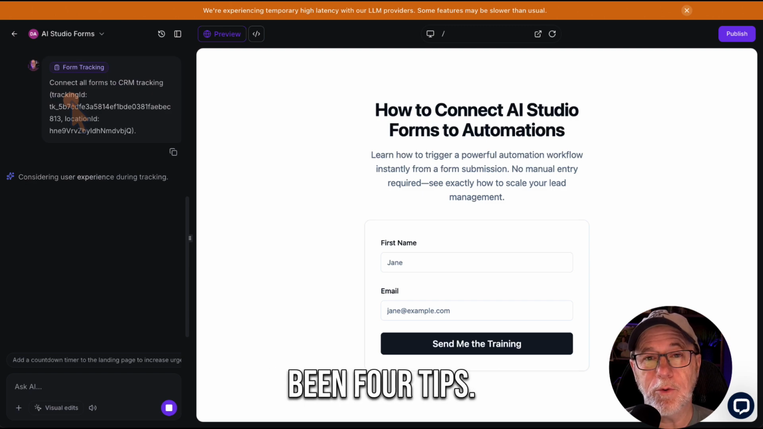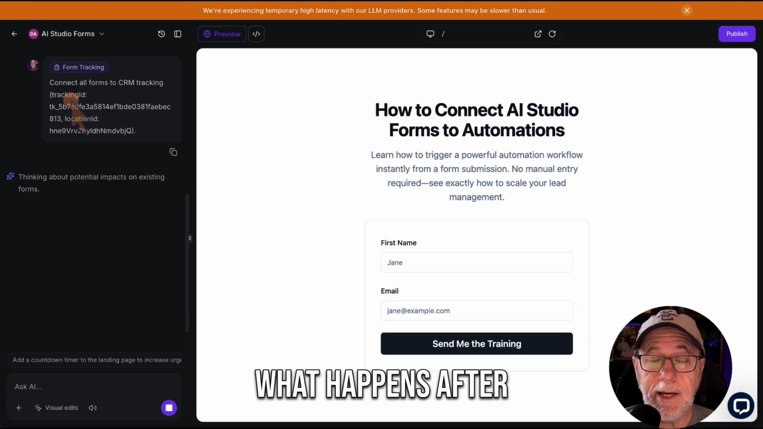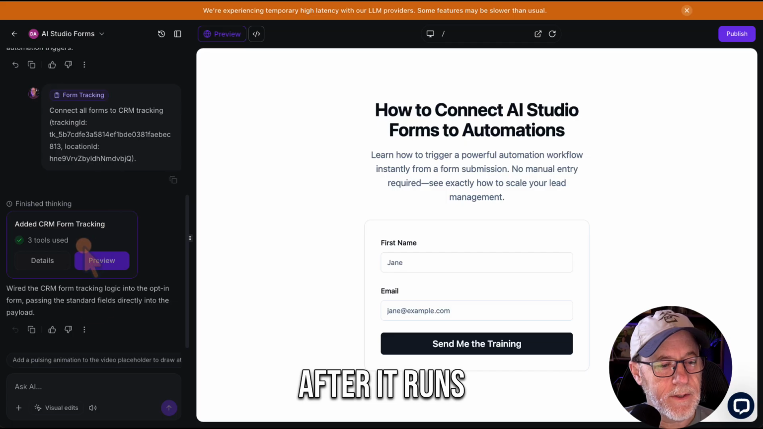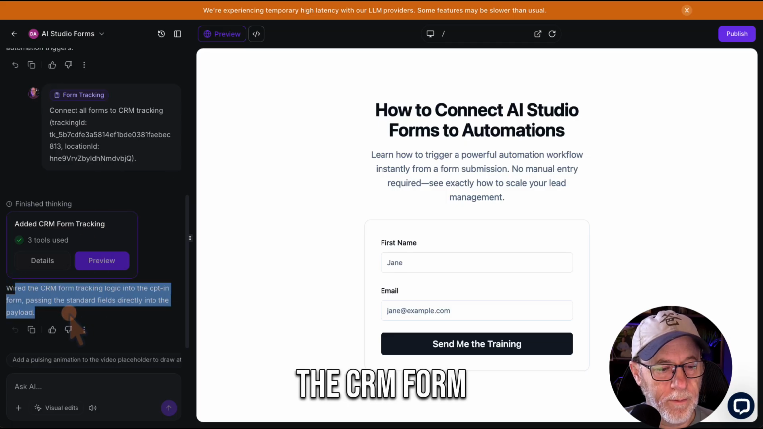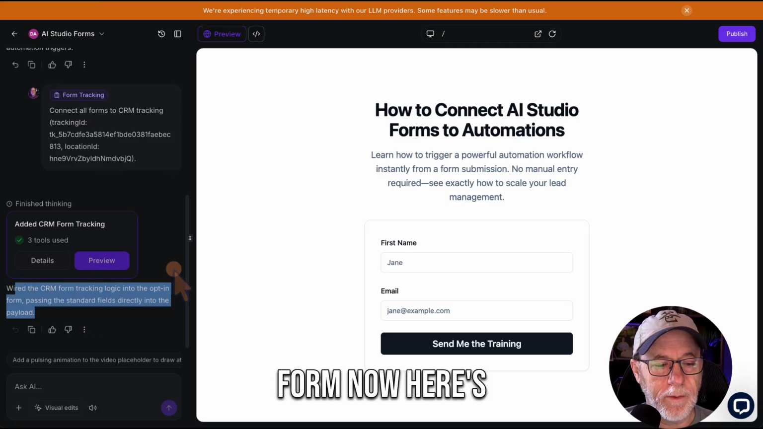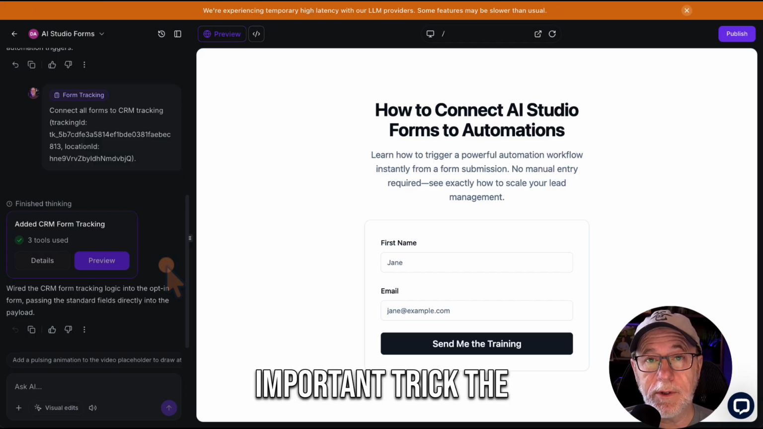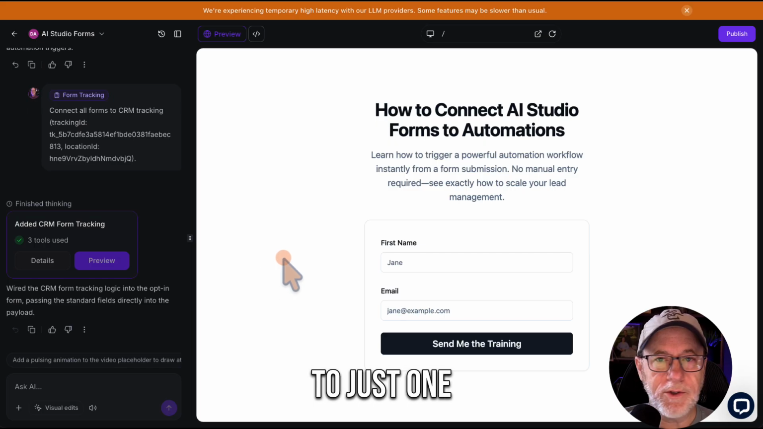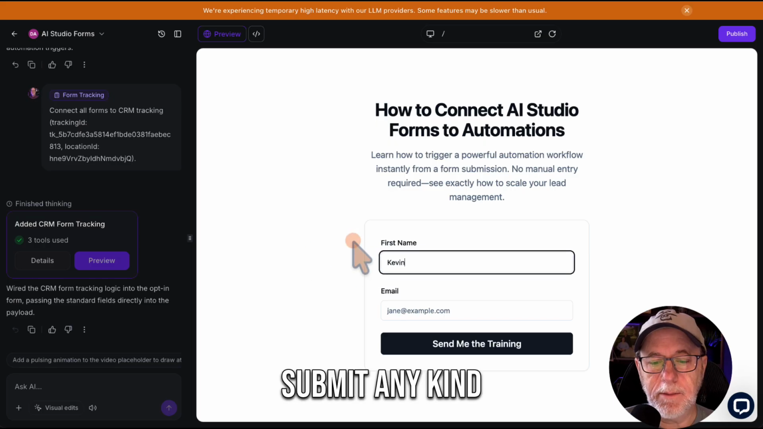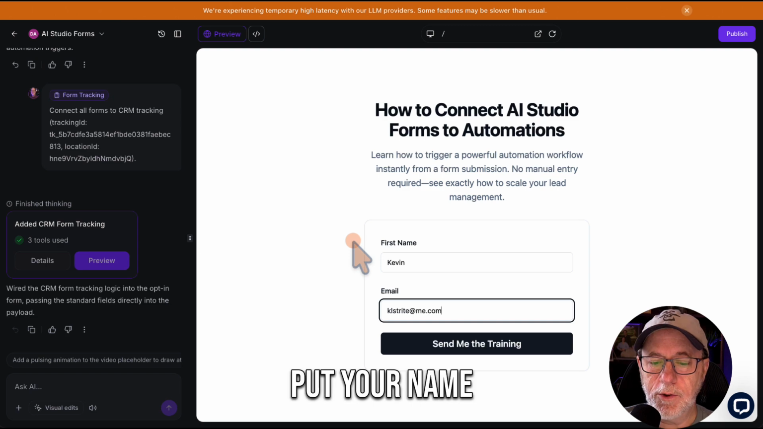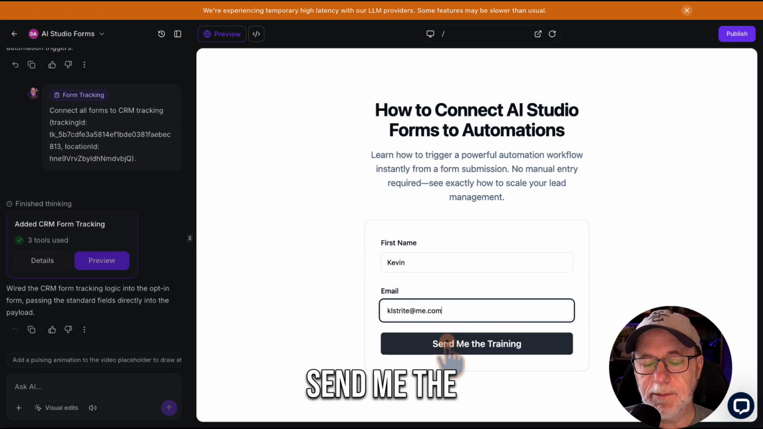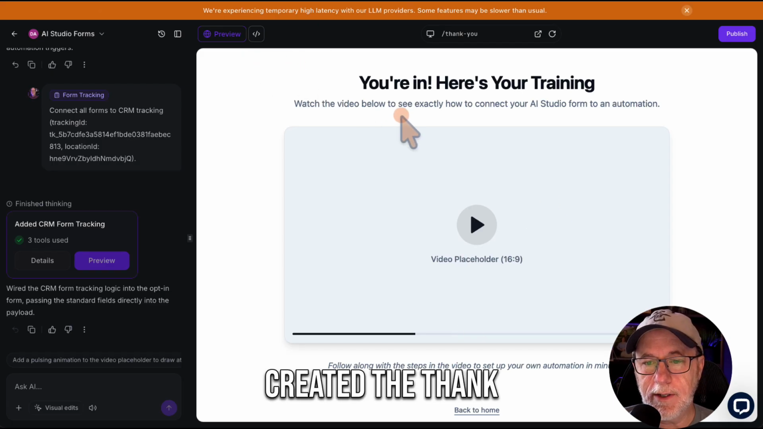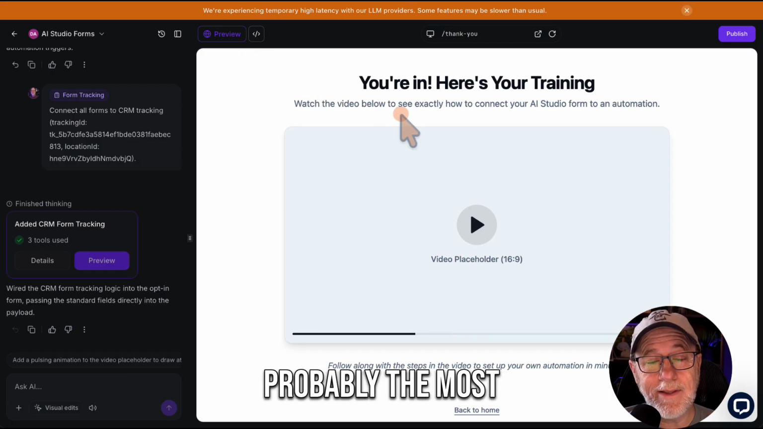Really, probably should have been 4 tips, but let's have a look at what happens after AI Studio connects your form to your CRM. After it runs, it says that it has wired the CRM form tracking logic into the opt-in form. Now here's maybe the most important trick, the most important key that you need to be aware of, and that is you want to just one time go in here and submit any kind of an entry. So put your name and your email in and say send me the training. So you just want to go through the process of creating the submit, and you can see that it's created the thank you page here, but that's the key, probably the most important key.